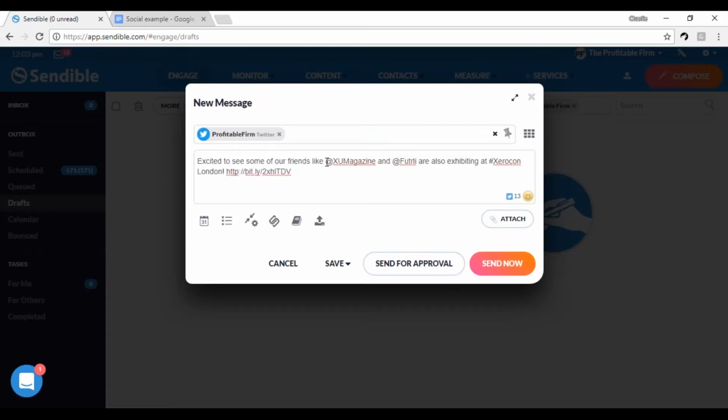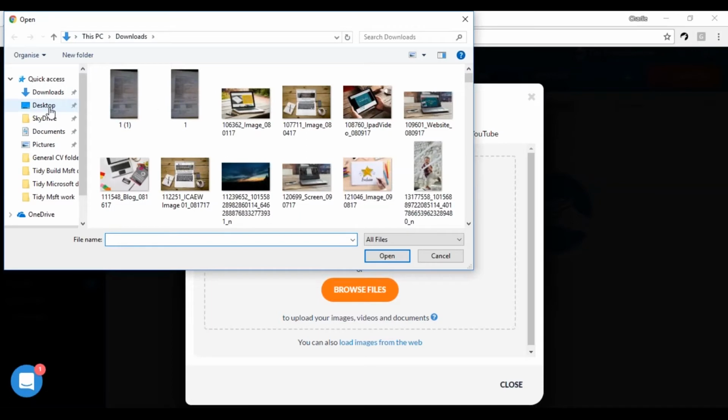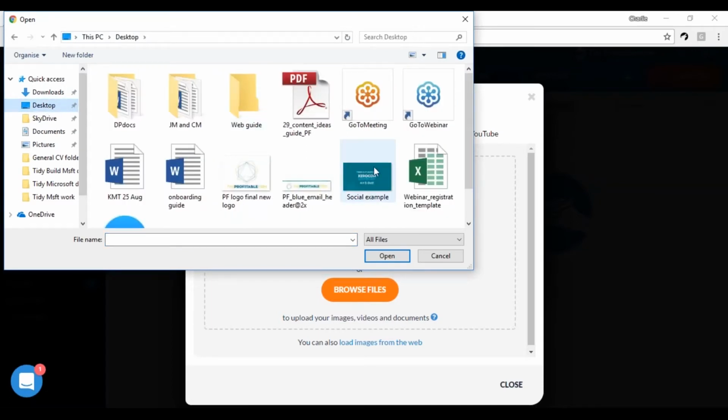And you'll see another great thing about Sendible is that Twitter has a word count limit, so Sendible takes the main URL, which in this case was quite long, and condenses it down into a much shorter one, so it saves you loads of word count. Again, you'll see at XU Magazine and at Futurely. And then we've got the hashtag there. So this is a post about ZeroCon. And for Twitter, that's great. You can see down here, 13 characters left.